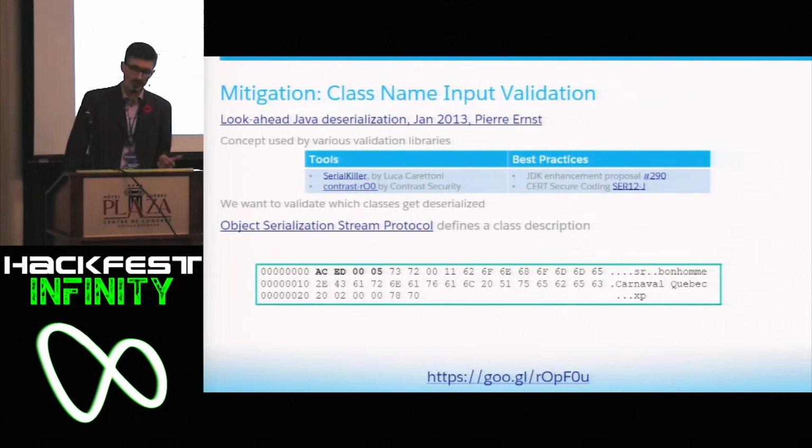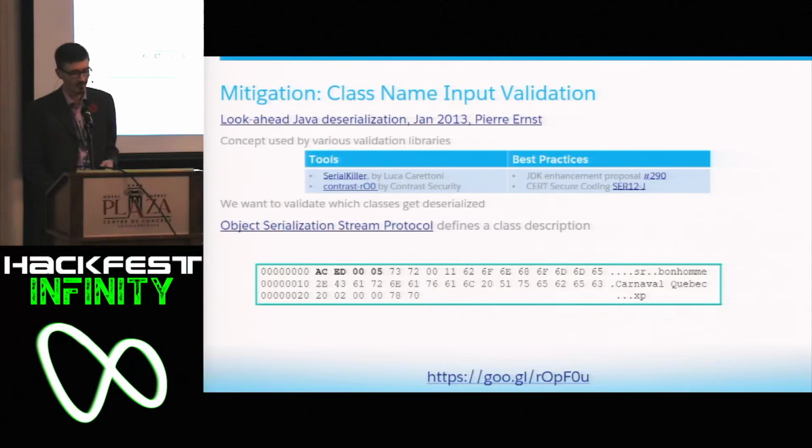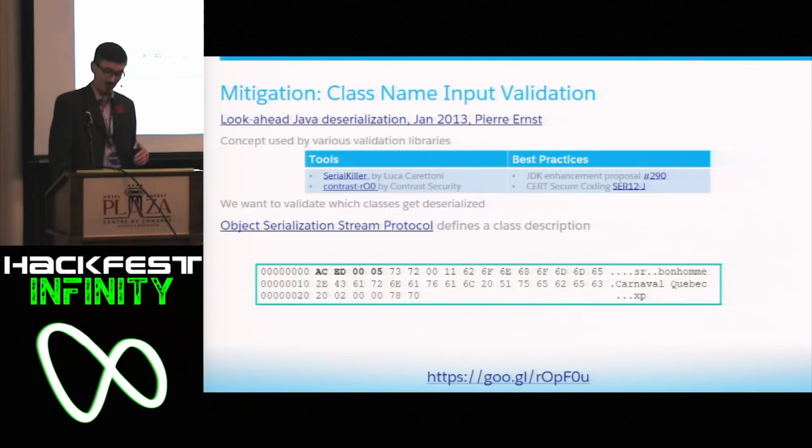That's why in 2013, I came up with this concept of look-ahead Java deserialization. At the time, I looked at the class name, right? Today, I'm really glad that it is used by a lot of tools: Serial Killer by Luca Carettoni, and Contrast has a really nice agent-based one based on this idea. And there is even a JDK Enhancement Proposal, a JEP, that proposed that we use this, and CERT has a secure coding guideline suggesting that you use this idea. But it's not that good, and I will show you why.